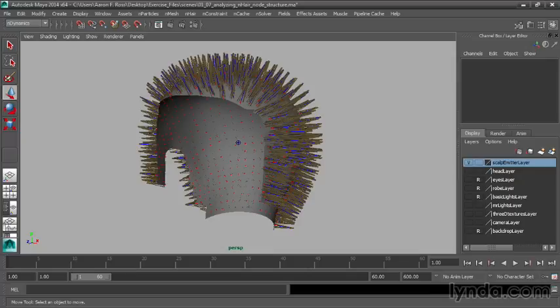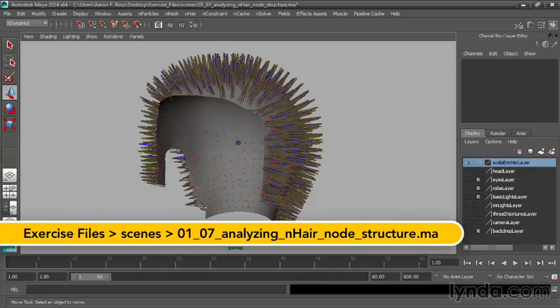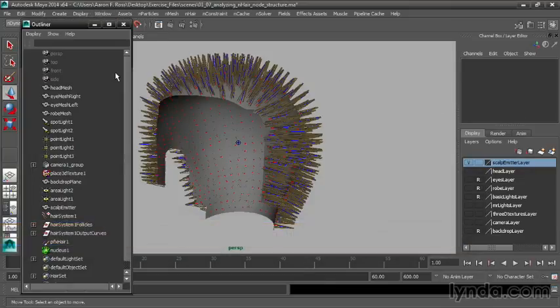Now we're going to take a look at all the different node types that make up a hair system. To do that, we'll want to open up the outliner, Window, Outliner. And what you'll see is there are a bunch of things here that have to do with the hair itself.